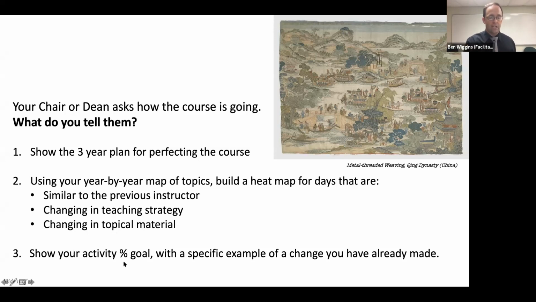You already have a year-by-year map of topics. You built one for year 1. It's easy to adjust it for year 2 and year 3. You can show that heat map to show them how many days are still the same material as the previous instructor, how many are changing in terms of the teaching strategy, and how many are changing in the material.